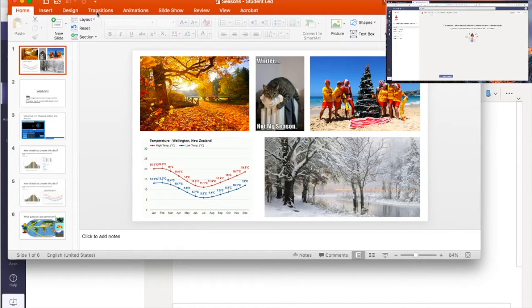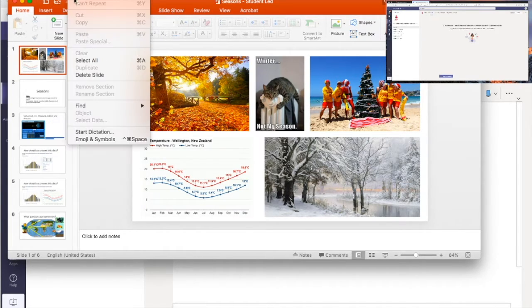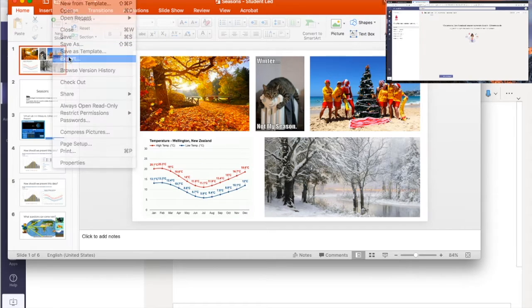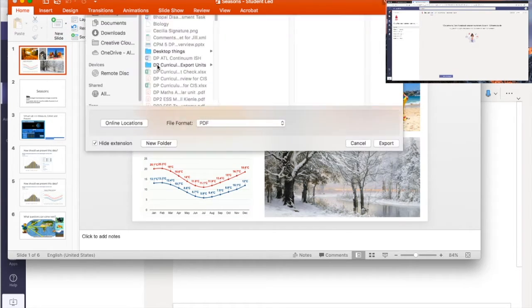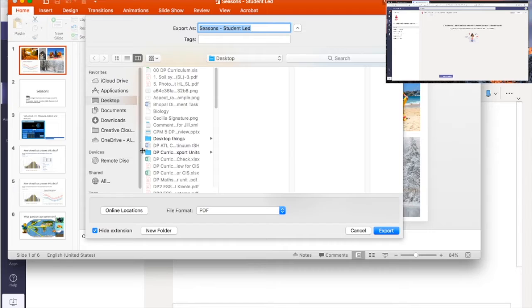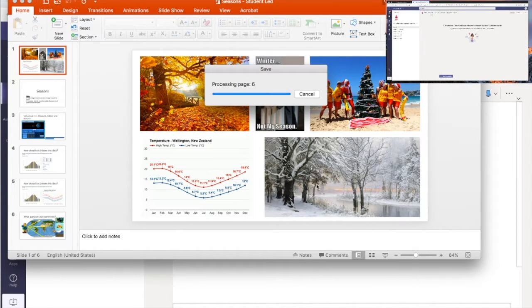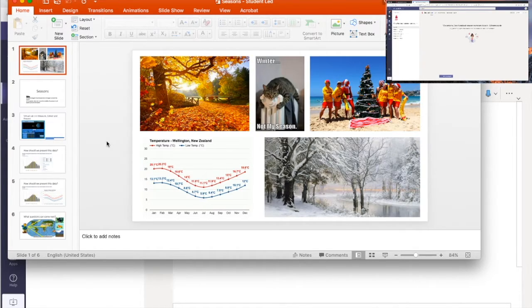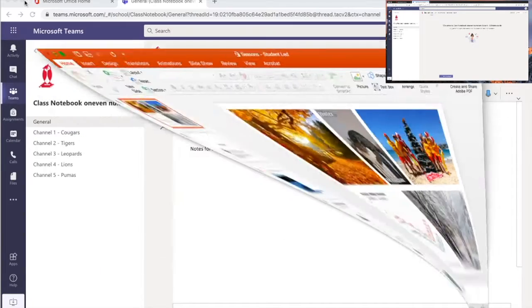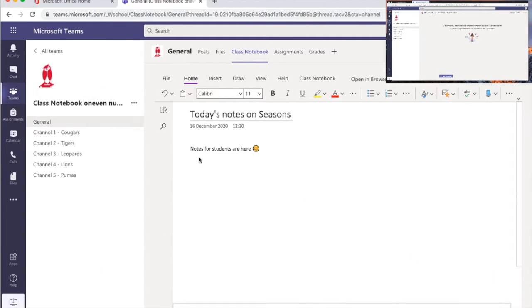If I want to insert this nicely, what I'm going to do is export it as a PDF. Yay! Export it to my desktop. Seasons, student-led PDF. I've used this because I think it's literally the nicest PowerPoint that I've made this month. It followed a question with one of my IS7 classes. What, sir, how do students work? No, students, obviously they know how students work. How do seasons work?